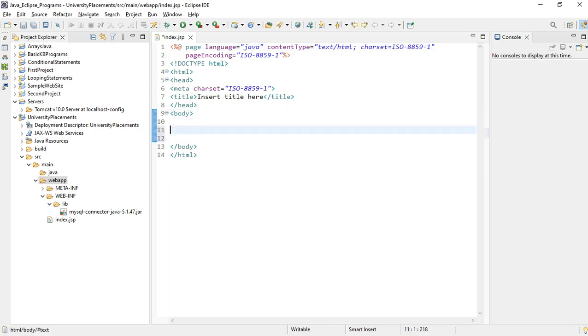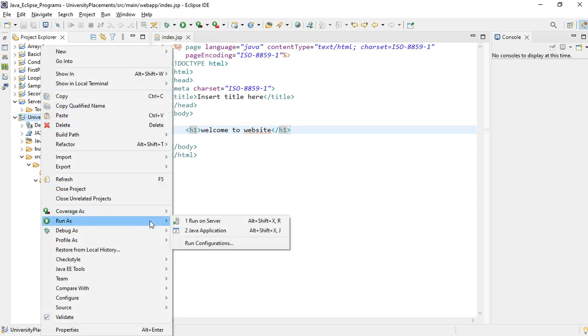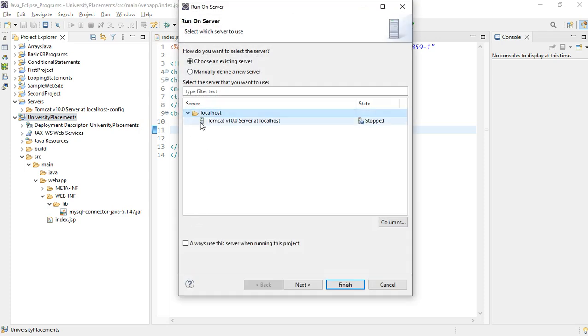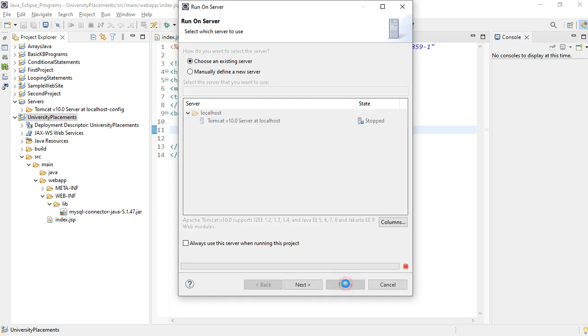Let me say that here I write h1, welcome to website. Now let's see whether this project is running successfully or not. How can we do that? Right click on the application name, go to run on server, and you select the Apache Tomcat and click on finish.